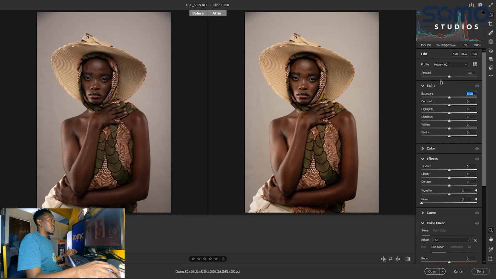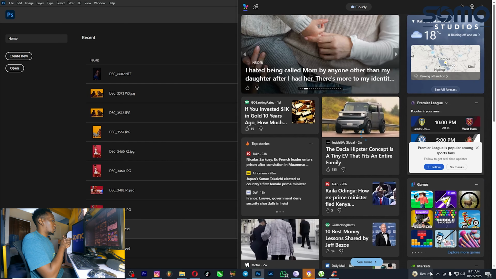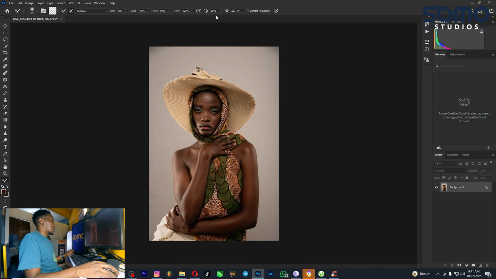After you have done all that you want to do to your image here, just click open like that. It's going to open this particular photo on the main editing interface of Photoshop, and here we are. So what I'm going to do here is I want to do frequency separation right away, without doing any form of cleanup, because I want to do all my cleanup after doing my separation. If you do any cleanup before doing a separation, you're not going to be making proper use of your separation.